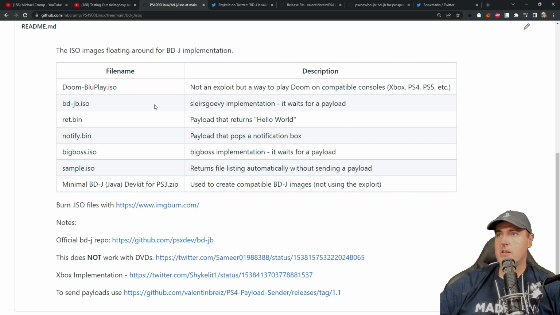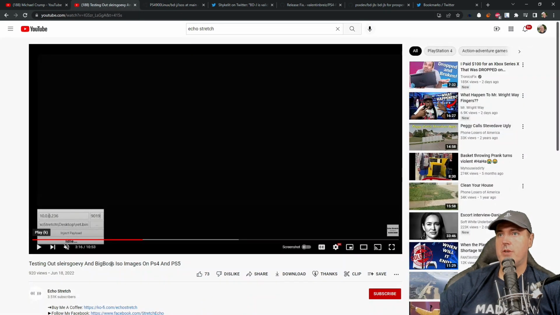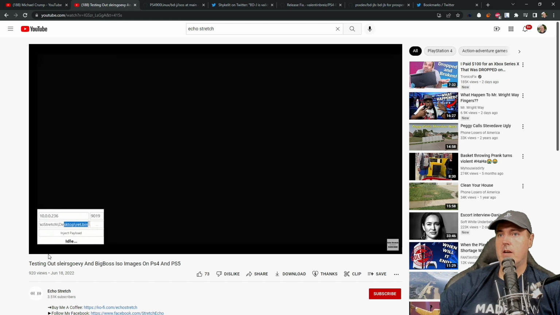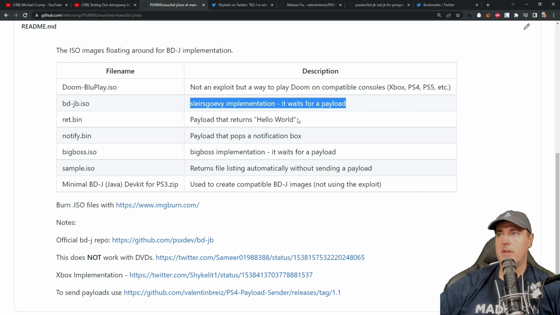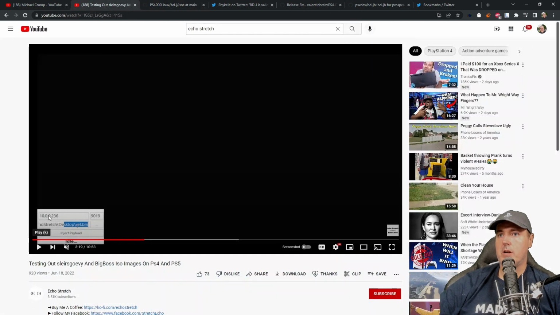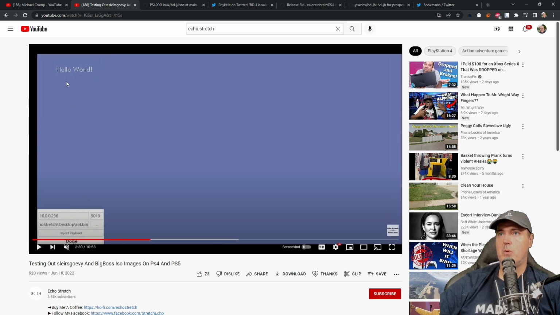The next one was bd-jb.iso. This implementation simply waits for a payload. If we look at this example by EchoStretch, you can see that he has already inserted this into his PlayStation 4. If we hit play here, he is using an application to send a payload. This is a payload called ret.bin, which you'll also find inside of my repo, and it simply returns a hello world once you call it. So here it is, and at this point, there is the hello world that came back.